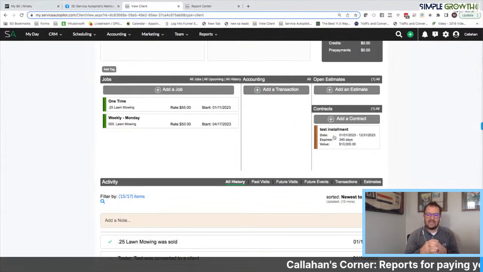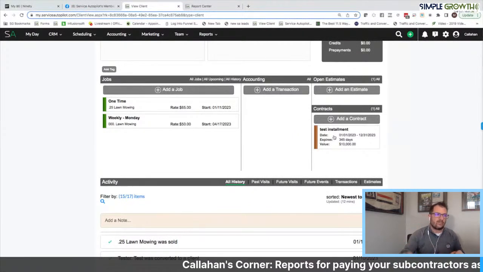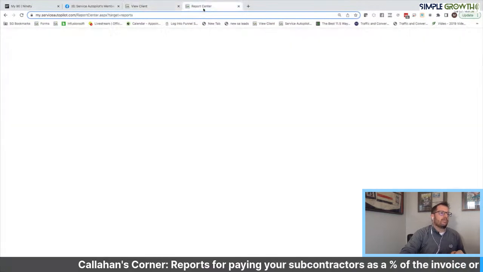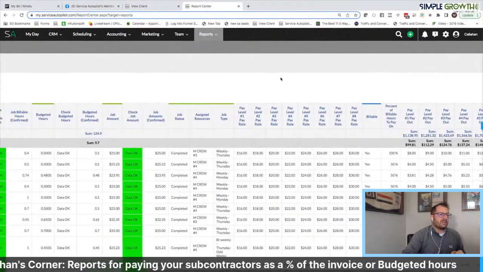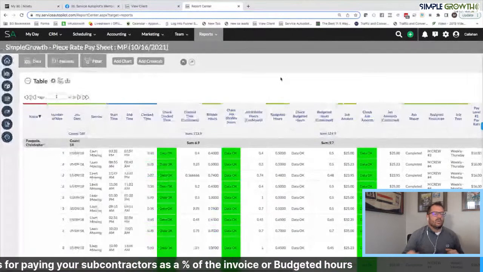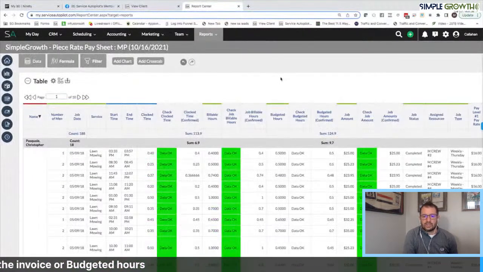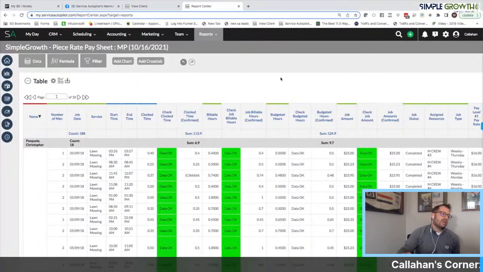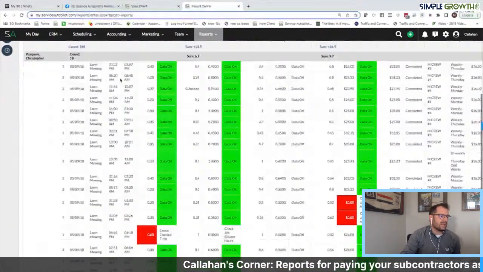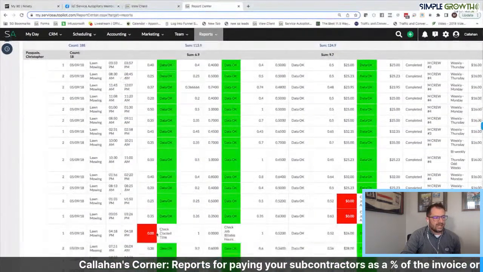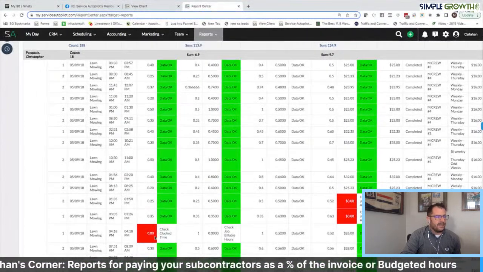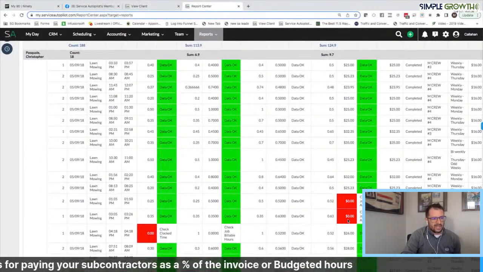Now, once that is set up and we've done that, we go to the report center. Under reports, report center. This is a pre-built report that we've built out for Simple Growth. This is a piece rate report, or it could also double as a subcontractor payment report. So if Chris here was one of our subcontractors, these are all the jobs, the start and stop times he had. We built some logic in there that we need to check the dollar amount, because there wasn't one in this test account, or clock in or clock out time.